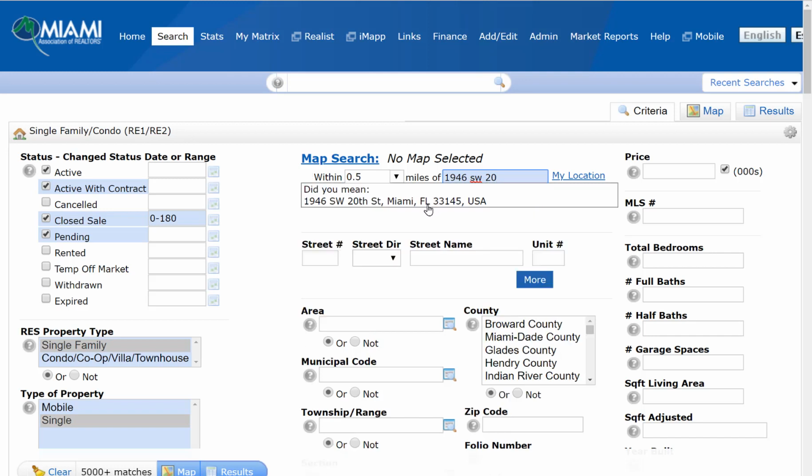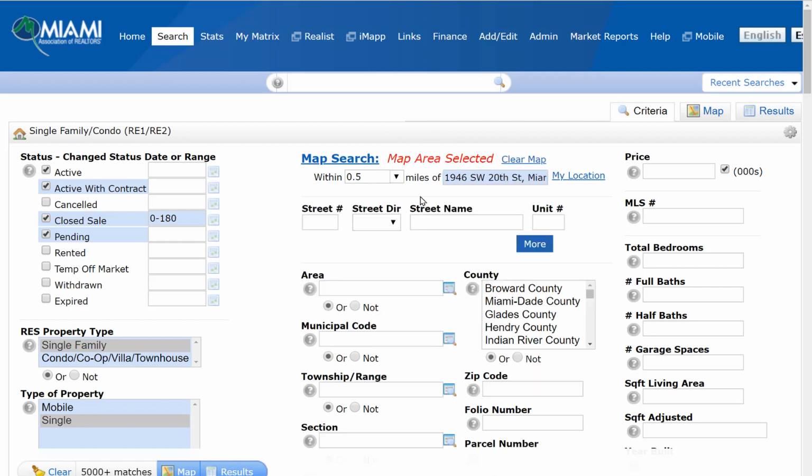And there it is. I have to click on that suggestion, and you'll notice there's a phrase up here that says no map selected. The minute I click on the address, the phrase changes and it changes colors and it says map area selected. Always keep an eye out for that. If that red phrase doesn't pop up, the system has no idea where it should be drawing your radius.